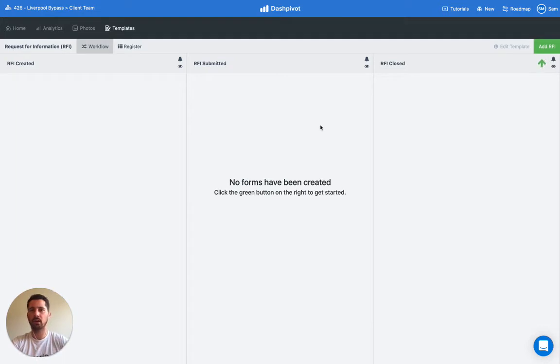So here we are on the Dashpivot website. We're in the template section and we've already set up our request for information template. It's set up as a workflow, so you can see there's 3 columns, and the idea is that as we add new RFIs, initially they'll all appear in the very first column of our workflow. But then as they get reviewed and approved and signed off, they'll move from the first column to the second, and then from the second to the third, and so on. So let's run through an example together.